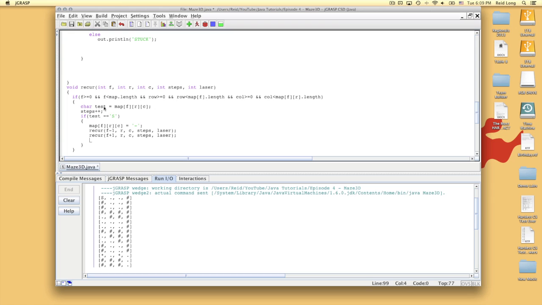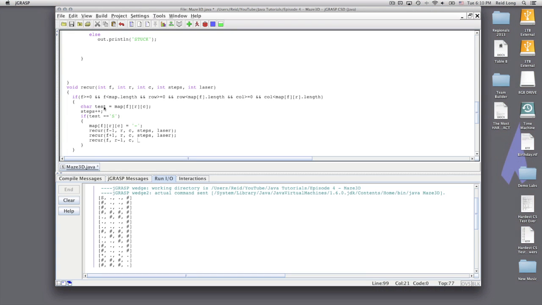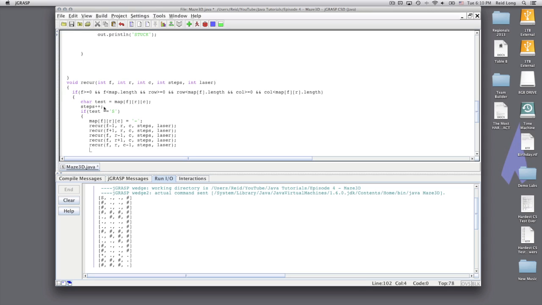You have f and then r minus 1, c, steps, laser. You have fr plus 1, c, steps, laser. You also have the column, so it's changing column, frc minus 1. And you have frc plus 1.